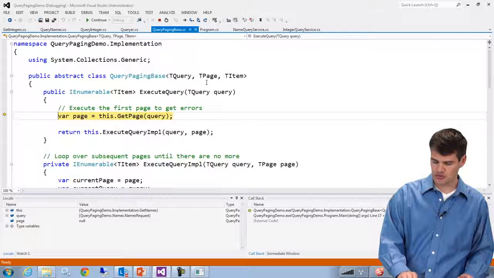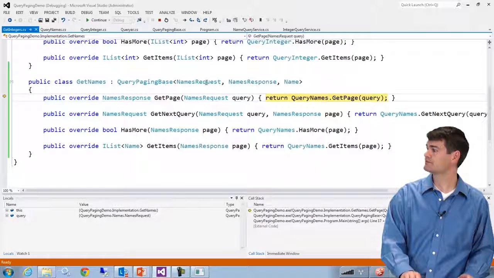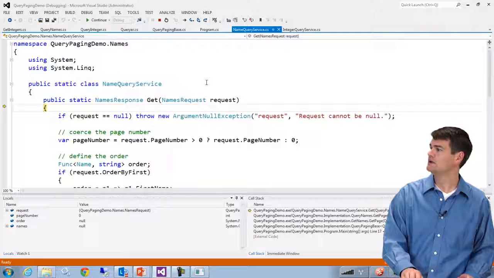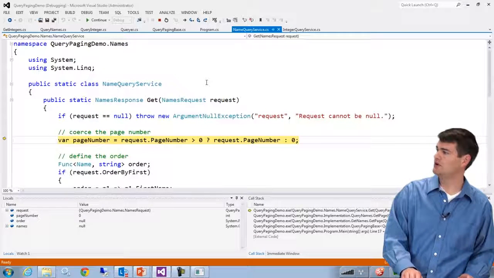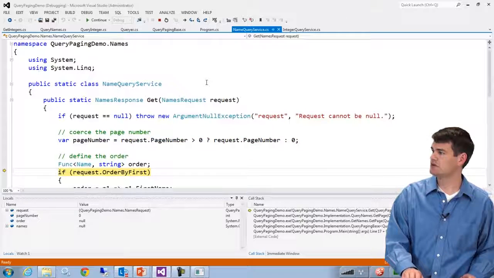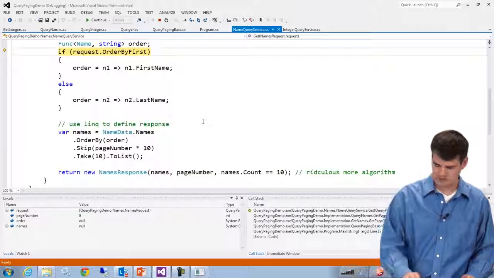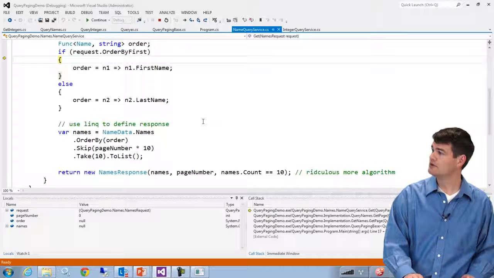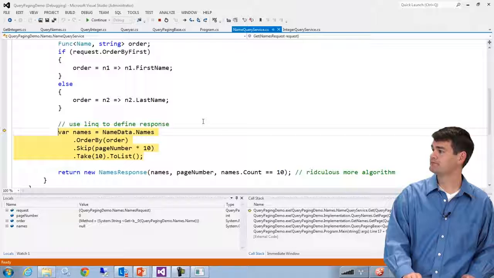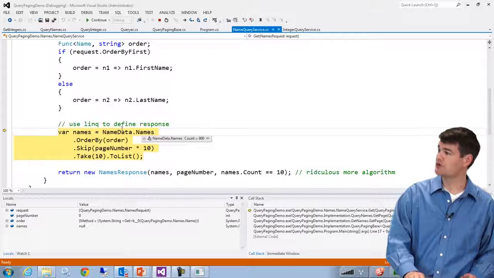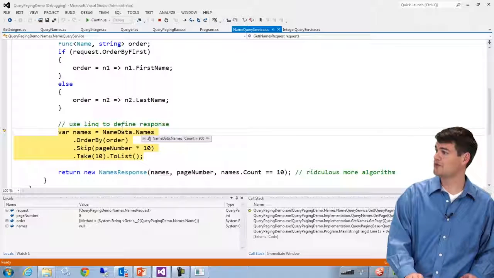I'm going to step into that just so we can see what happens, and we get our first page. I'm going to step all the way in. So the request is not null, and the page number is 0. We're going to create an order by first function for LINQ. Then I'm reading from this names data, which has 900 names in it, from a text file. I'm just using LINQ to read through that for this implementation.